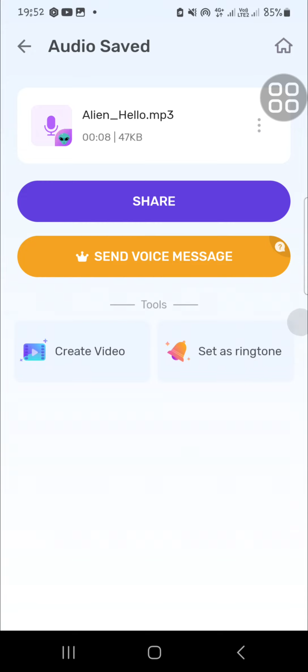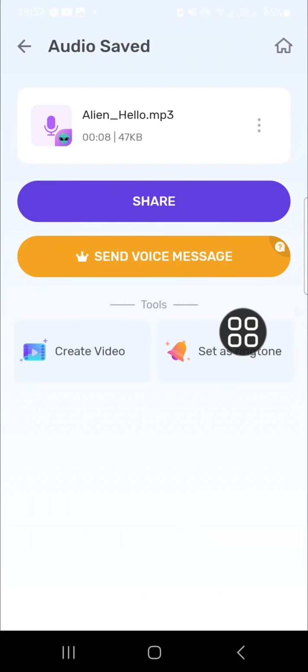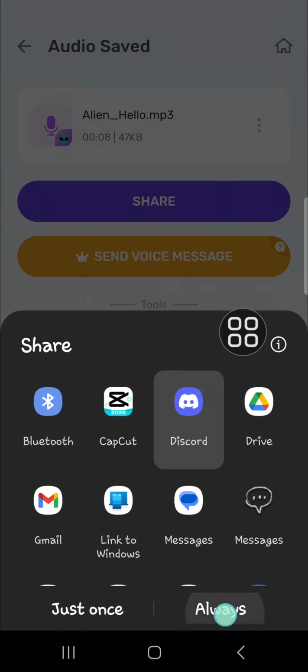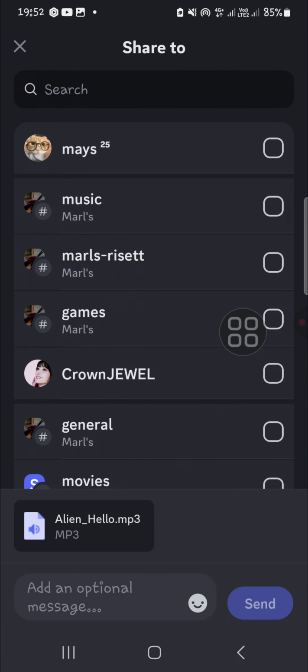Alright, and now the audio has been saved, and I'm going to share it to my Discord friend. You can go to the Discord, and then you can choose the friend you want to share this voice changer audio with. Alright, like this.